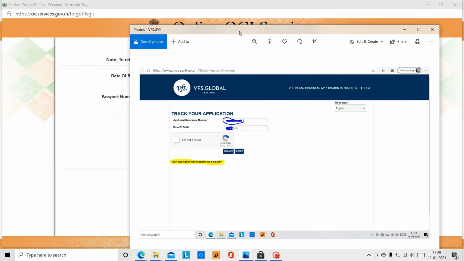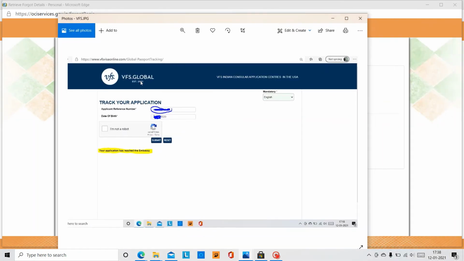For the VFS site, it's telling me from 1 month that your application has reached the embassy. That's what you see in yellow. From 1 month, it's the same status.